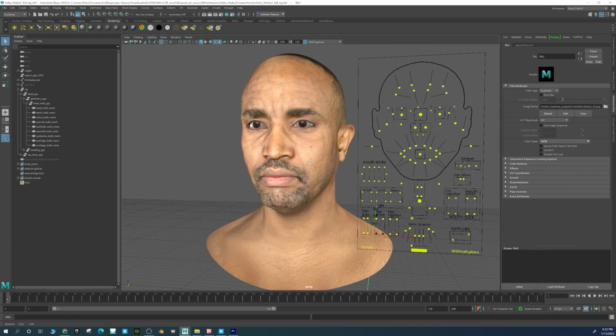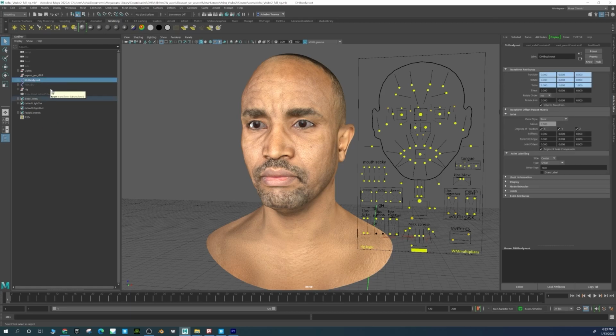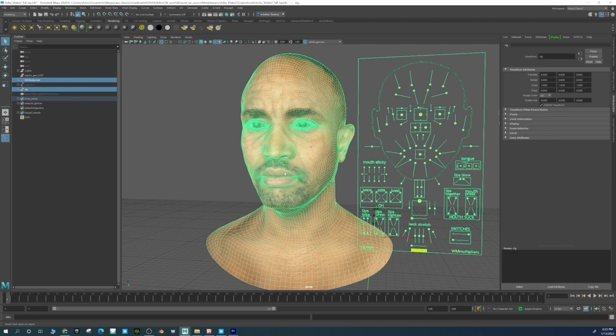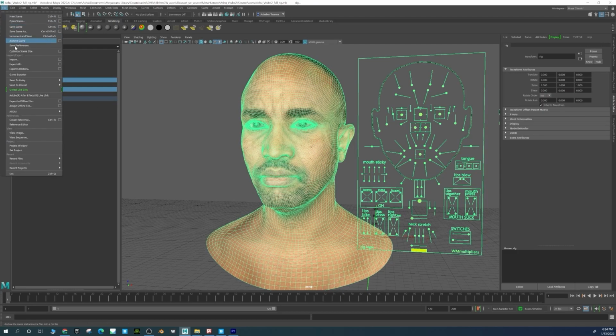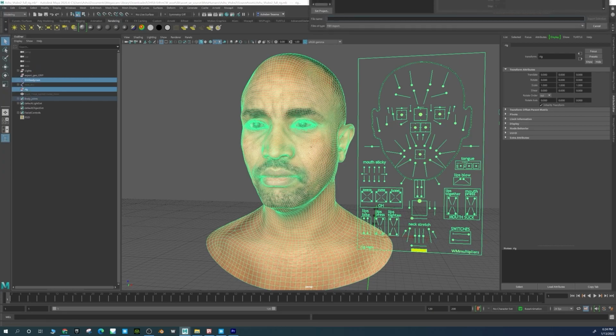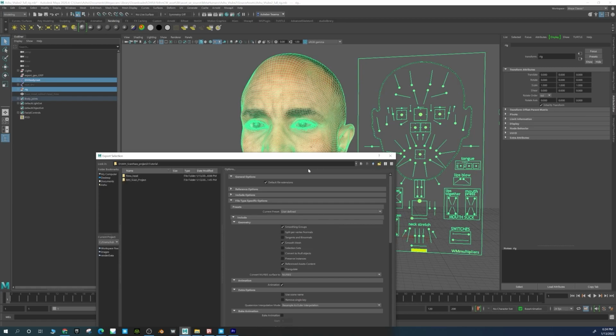Okay, so now I'm going to export the mesh. Let me collapse this. I'm going to export the DHI body root and rig. That's the only thing you want to select. Export selection. Let me go back. I'm going to put it here. Let me make a new folder.